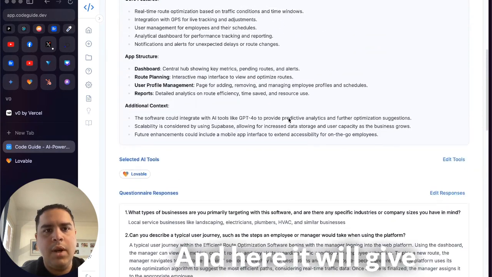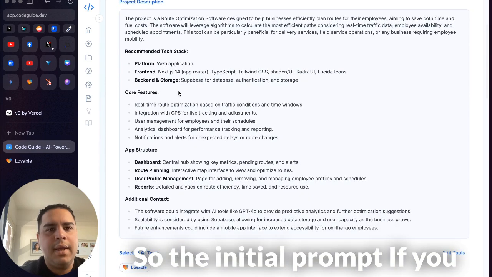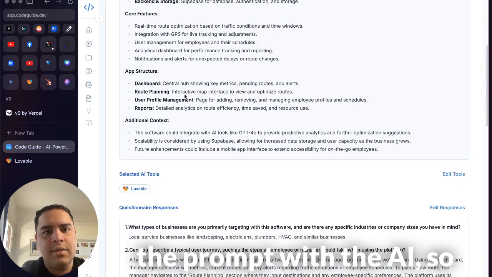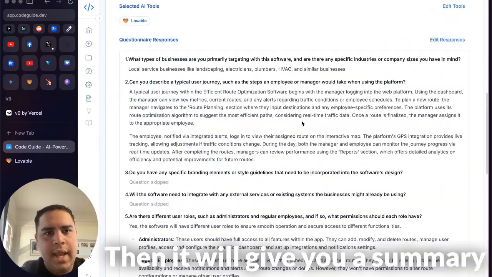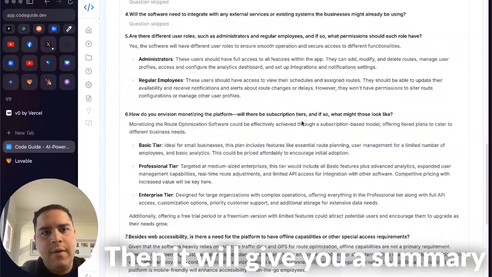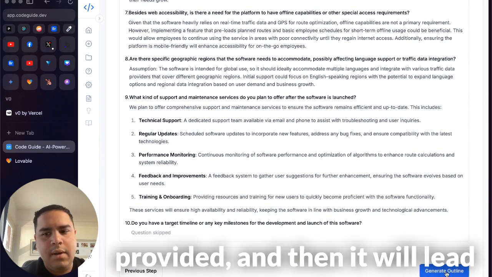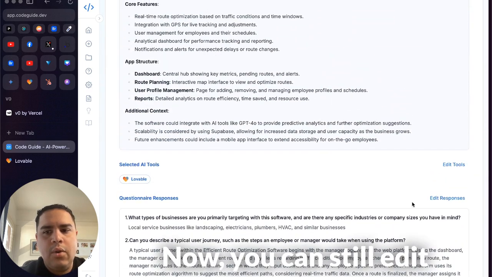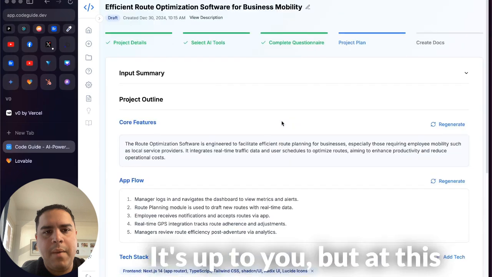And here it will give you a summary of what you have written. So the initial prompt, if you remember, we wrote the initial prompt and then we enhanced the prompt with the AI. So it wrote quite a few things. Then it will give you a summary of the answers that you have provided, and then it will lead you to generate the outline. Now, you can still edit the responses and edit the tools that you're going to be building with. It's up to you.